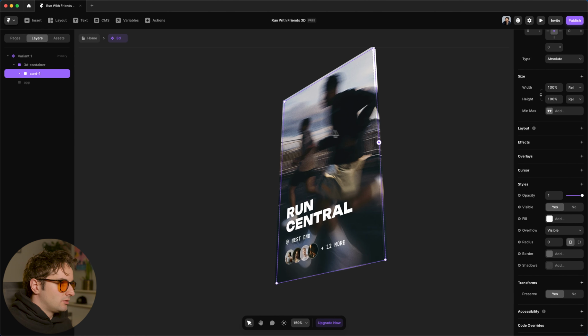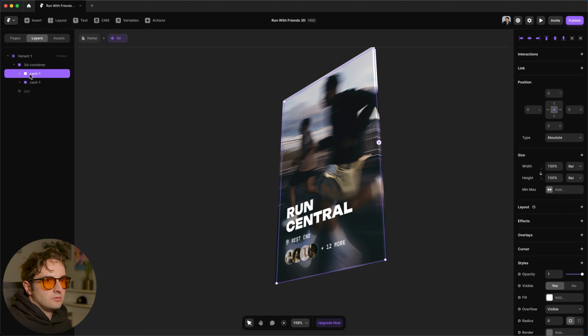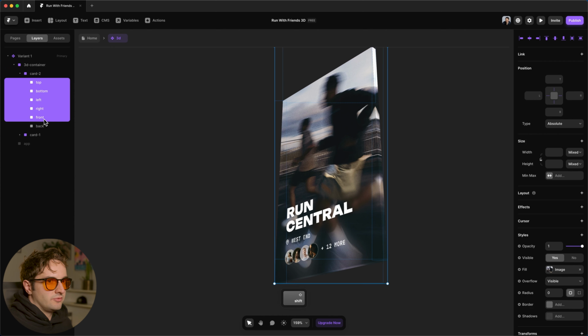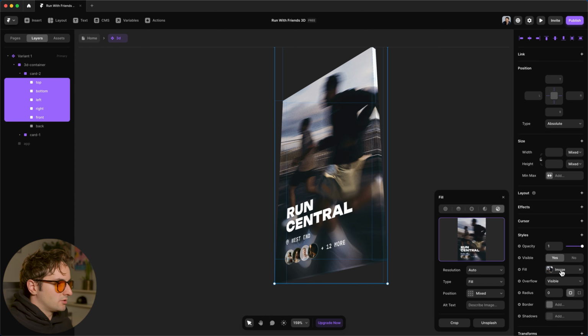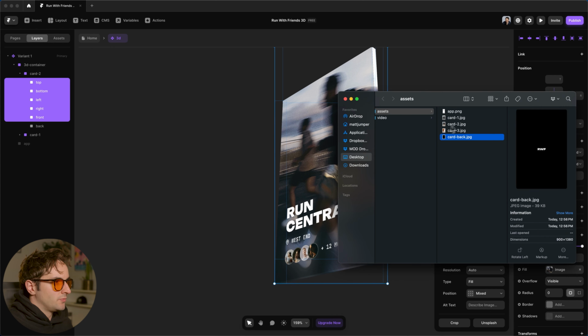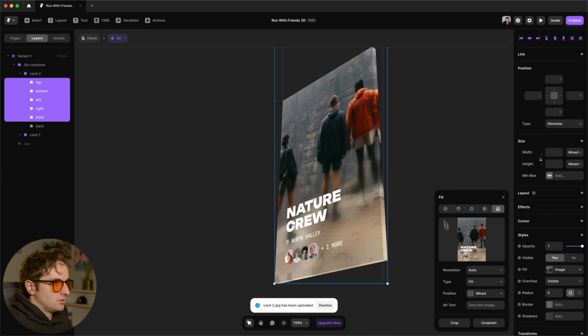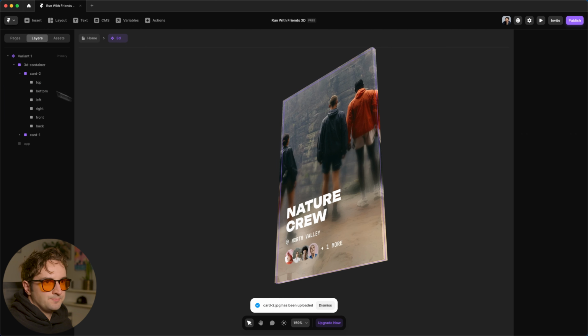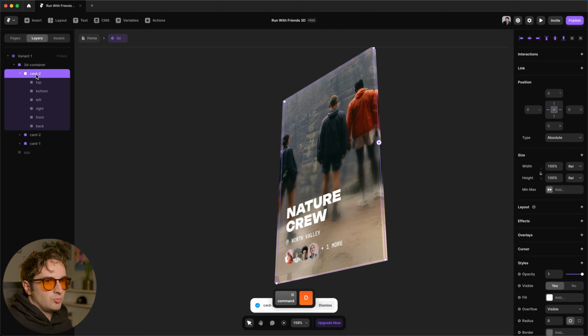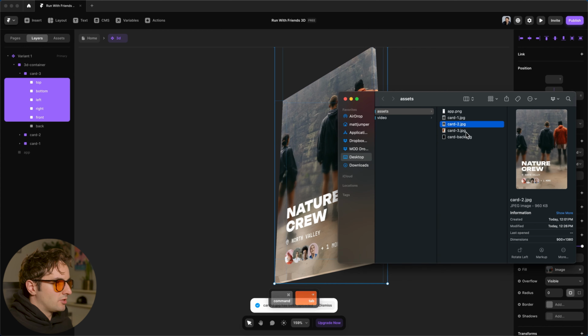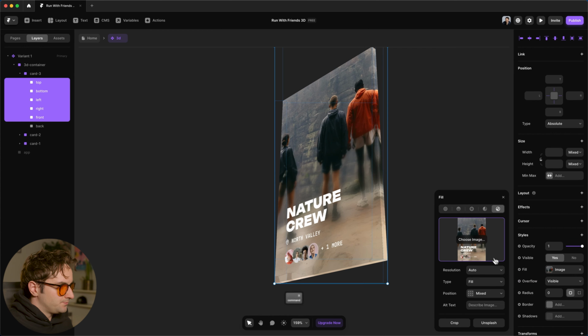I take this card 1 and duplicate it. We'll call it card 2. And what's nice about this is that I can actually just select all of these layers here and click on the image, and it's not going to override the position. We can just change the image itself. So I can just copy this, paste it, and it's totally replaced. Do it again, duplicate it, card 3, select all these layers and replace it again.